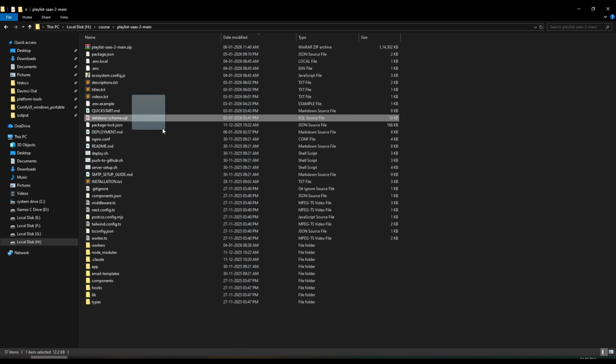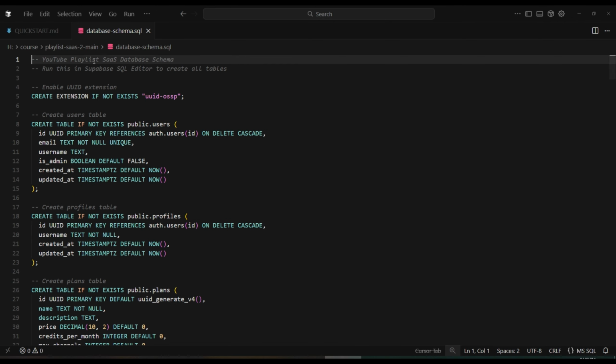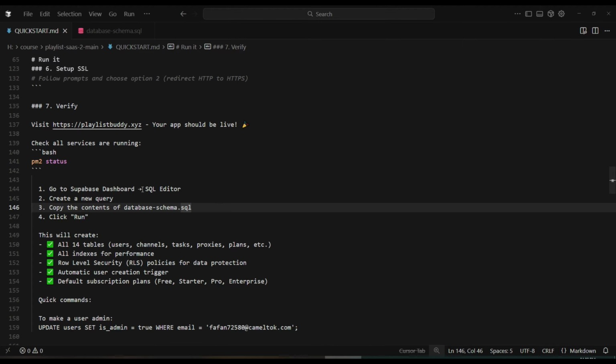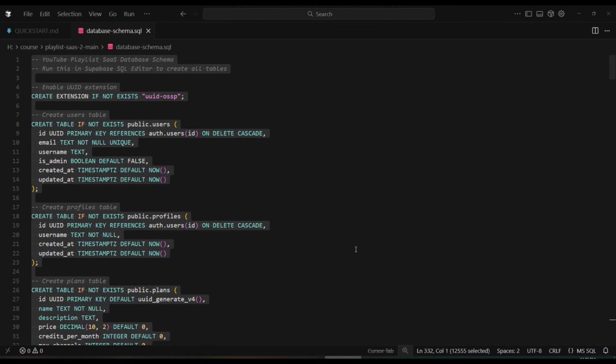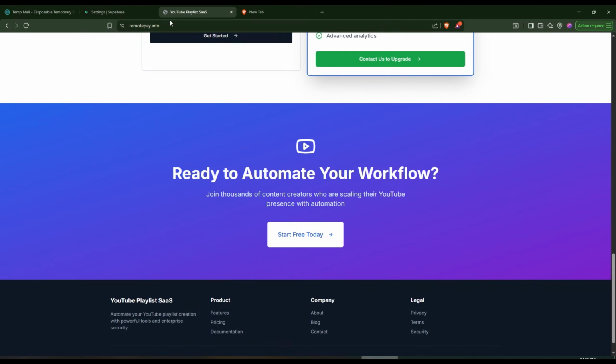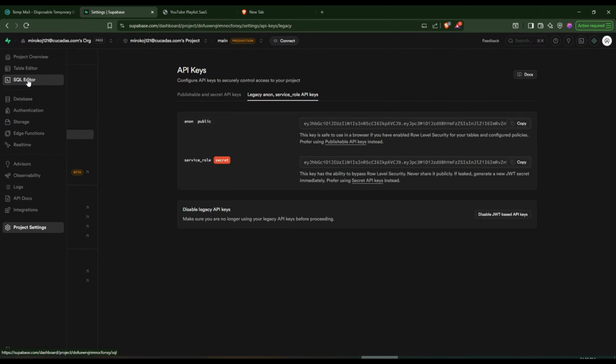Go back to the Supabase SQL editor. Open the database schema SQL file in your text editor, copy everything, and paste it into Supabase's SQL editor. Run the query. This will create all the tables and set up necessary settings for the app.